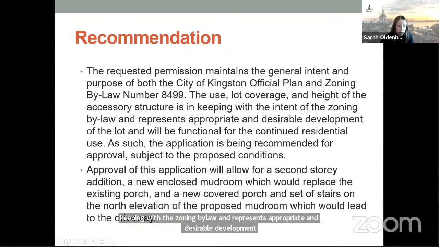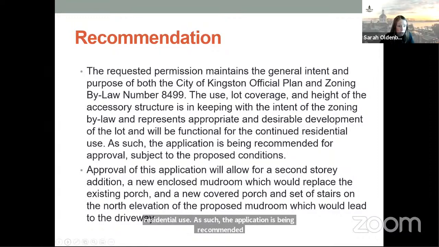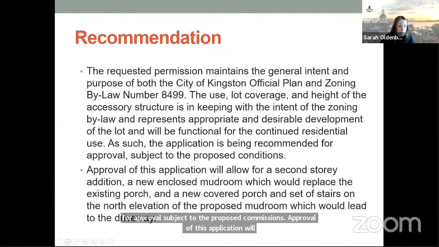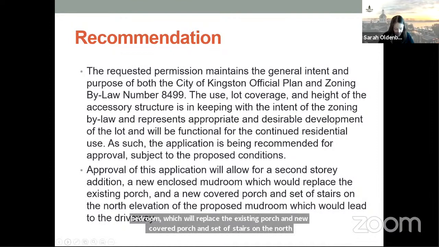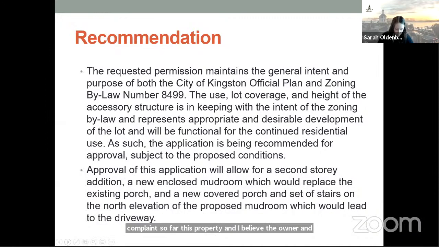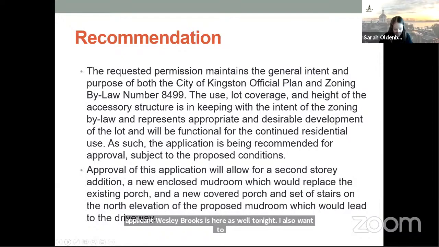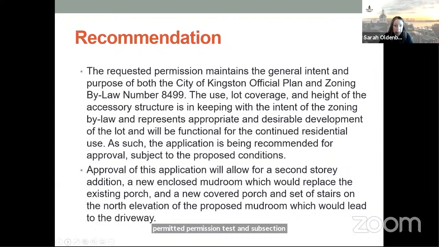Approval of this application will allow for the second story addition, a new enclosed mudroom, which would replace the existing porch, and a new covered porch and set of stairs on the north elevation of the proposed mudroom, which lead to the driveway. I also want to mention there have been no complaints so far with this property, and I believe the owner and applicant, Wesley Brooks, is here tonight as well. I also wanted to highlight, as mentioned before, it meets the permission test in subsection 45.2 of the Planning Act. So that's why we're suggesting that it be approved tonight.